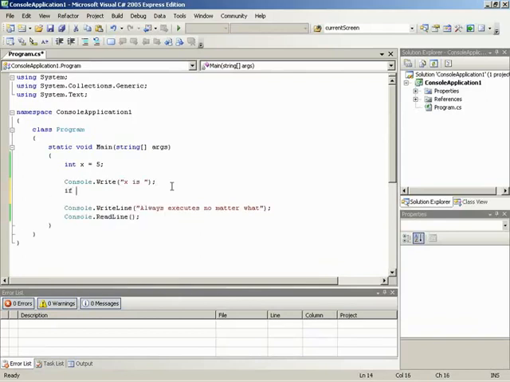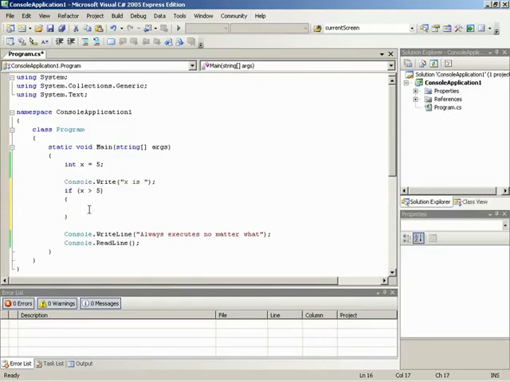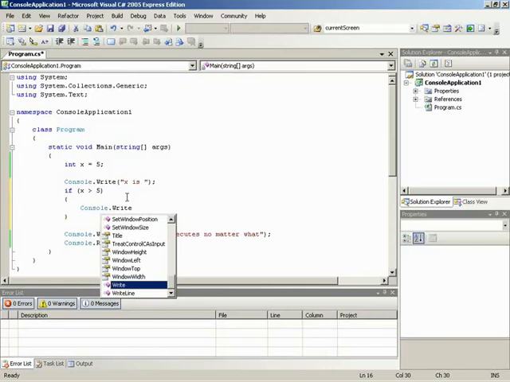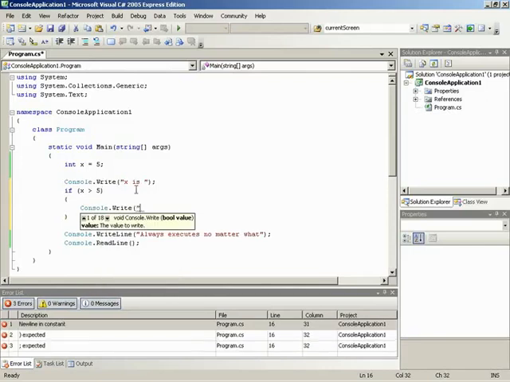Let's say if X is greater than 5, we'll start a block, and before I continue with the code inside this block, I'm actually going to jump down and finish the block. Good. So now we can jump inside this block, and we'll write something out. If X is greater than 5, then let's do a console.write, again, write instead of write line, and we'll say we've started "X is", and then we'll just put "greater than 5".